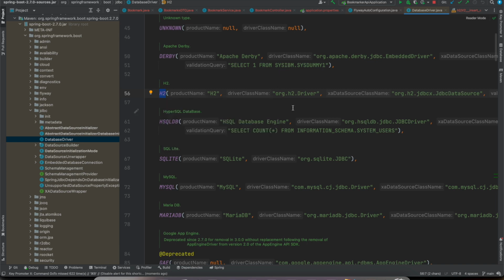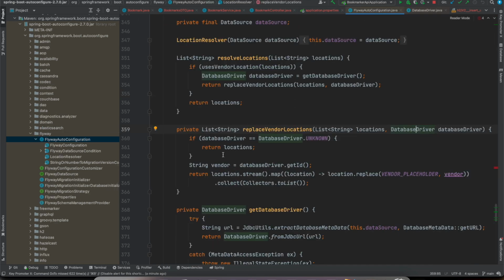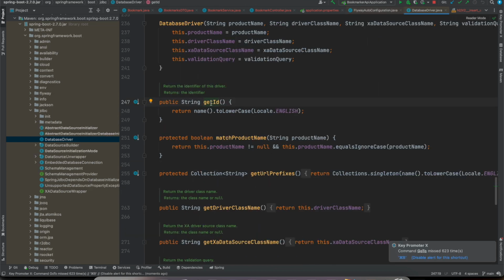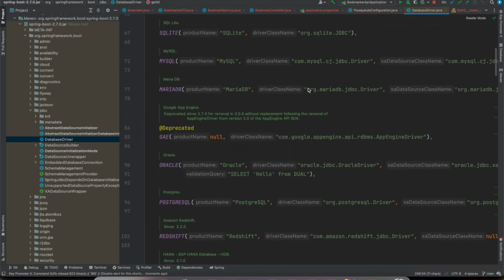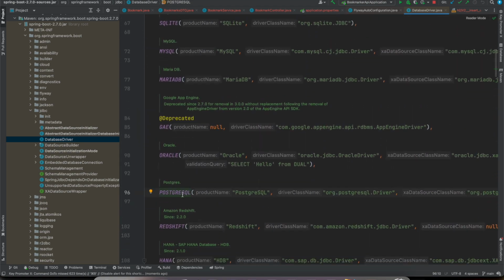So right now we are using org.h2.Driver. This is the associated database driver with that database, right? And how is the vendor name derived? If you go back and see here, once we look up the database driver, we call this getId, and it takes the name of the driver, in our case capital H2, and lowercases it. So when we are using the H2 database, it's going to be lowercase h2. If we are using PostgreSQL, it's going to be postgresql in lowercase letters. So that's how Spring Boot is resolving the vendor name.